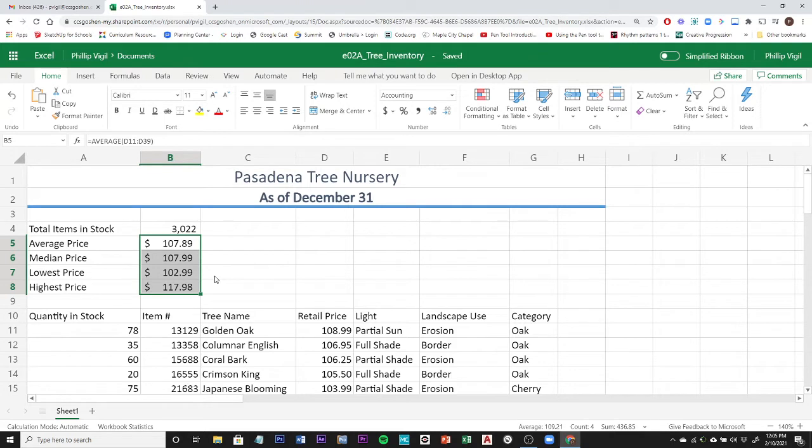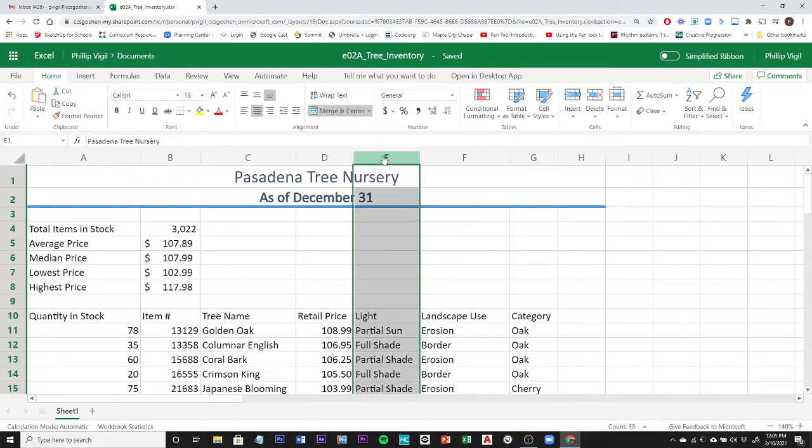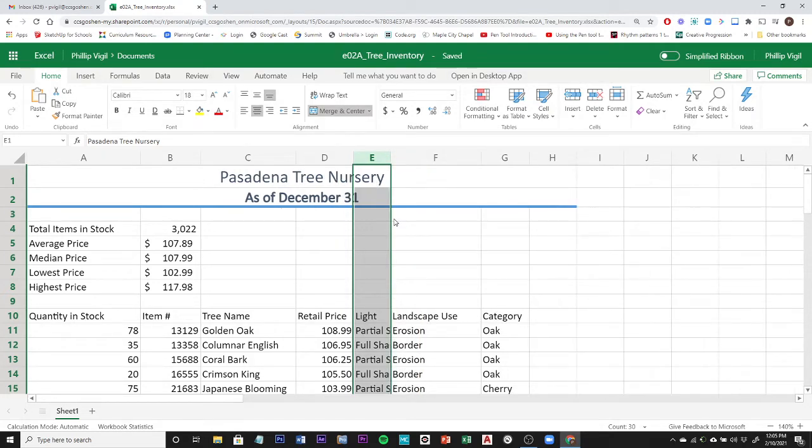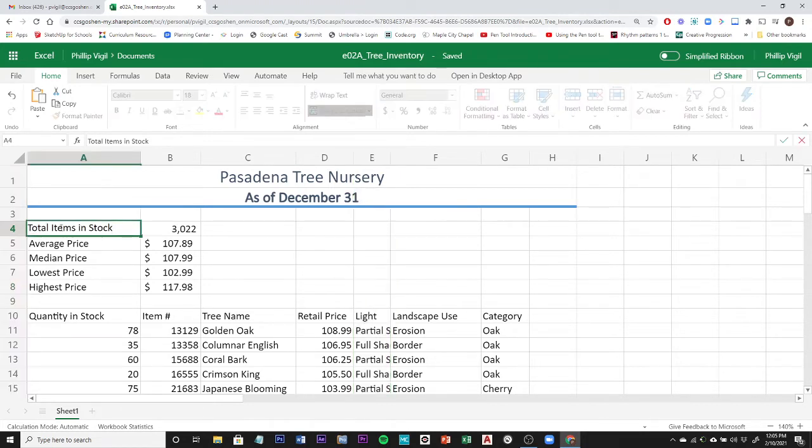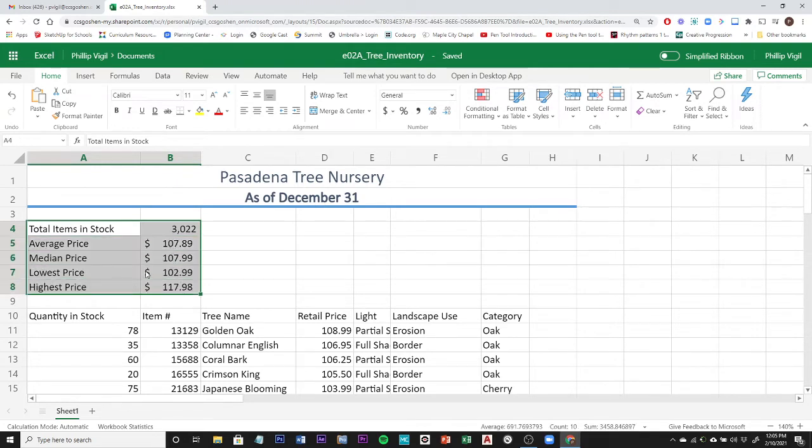Alright, now we're going to select column E, and we're going to on purpose shorten this and make it smaller. We're going to change it to 50 pixels. Now we're going to select the range A4 through B8, so this block of text. And what we want to do is move this over to the center of our data set.